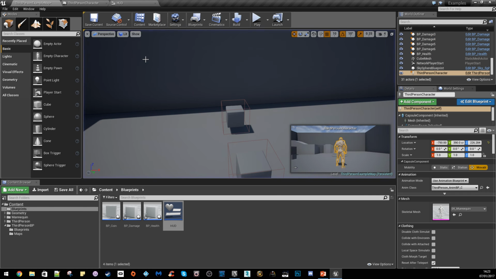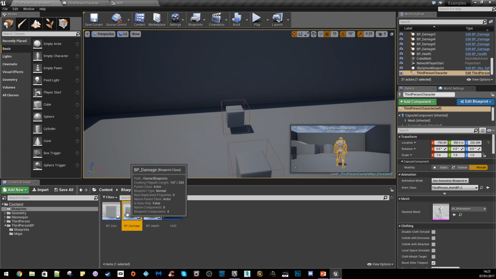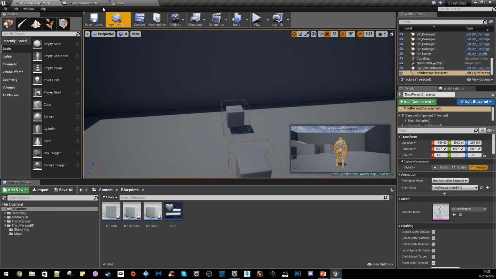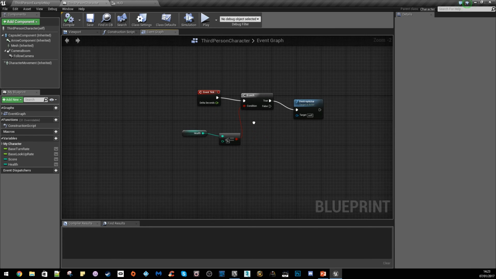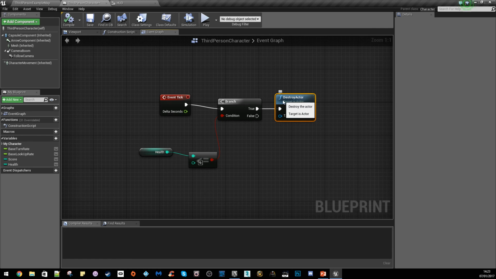Oh no. So how do we die? That's the last thing to implement. Damage, it's in the player character, third person character. It's a very simple one. I've got an event tick. So what the tick does, it checks every second of the game. So every second something happens, this is ticking along, checking for something to happen.